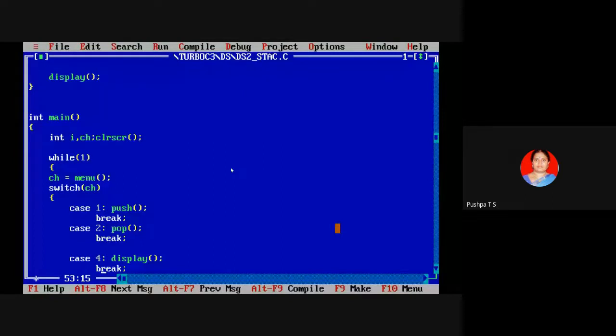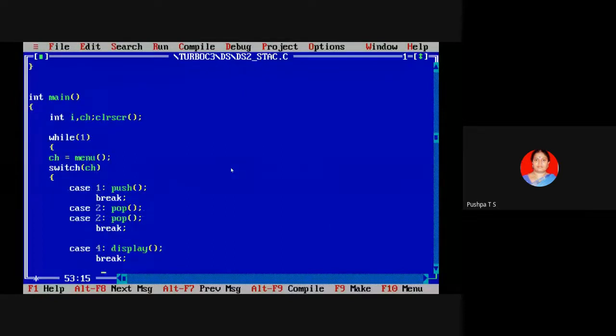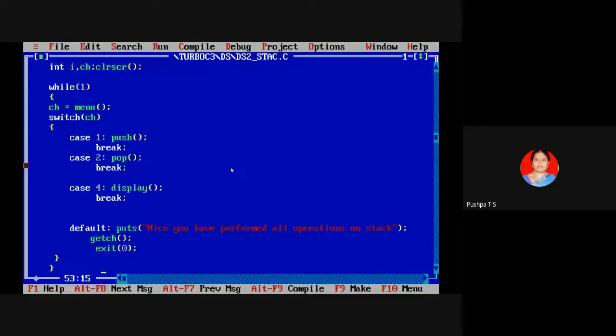Yeah. Now case 3 I have given. Instead of case 3, I can make it continuous, right? Yeah.